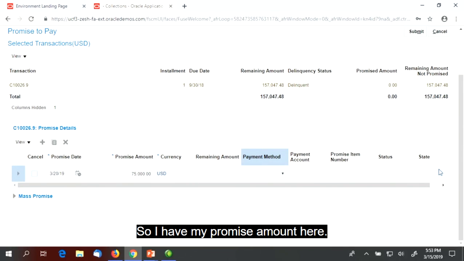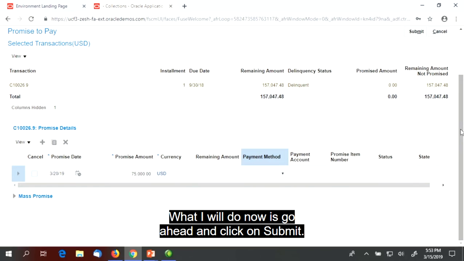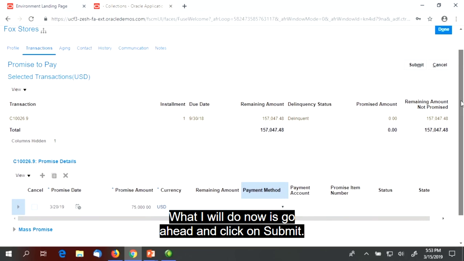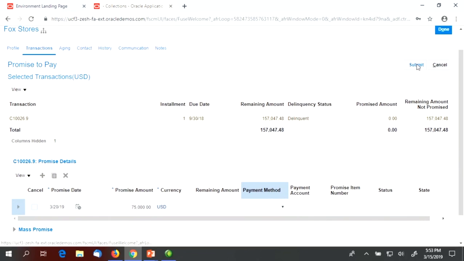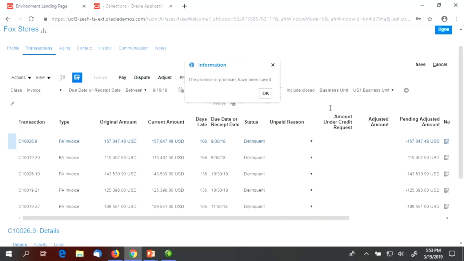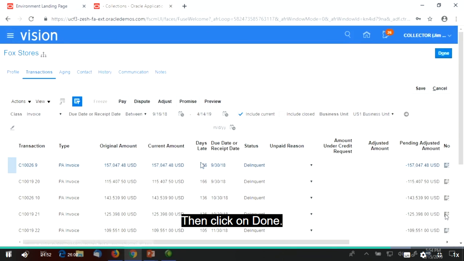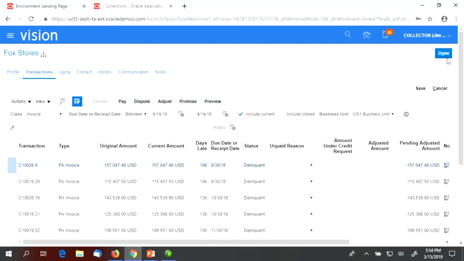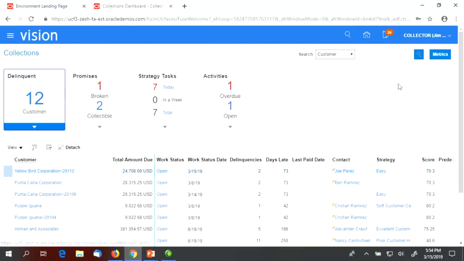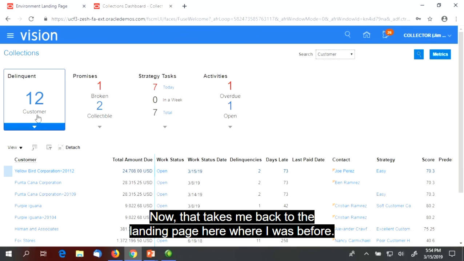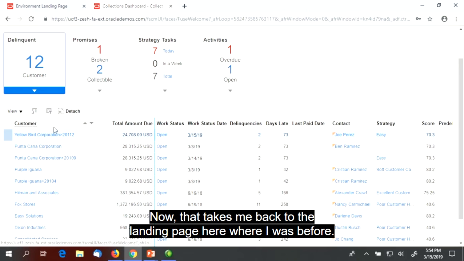So I have my promise amount here. What I will do now is go ahead and click on submit. Okay, so it says the promise or promises have been saved. So I'm going to hit OK, then click on done. Now that takes me back to the landing page where I was before.